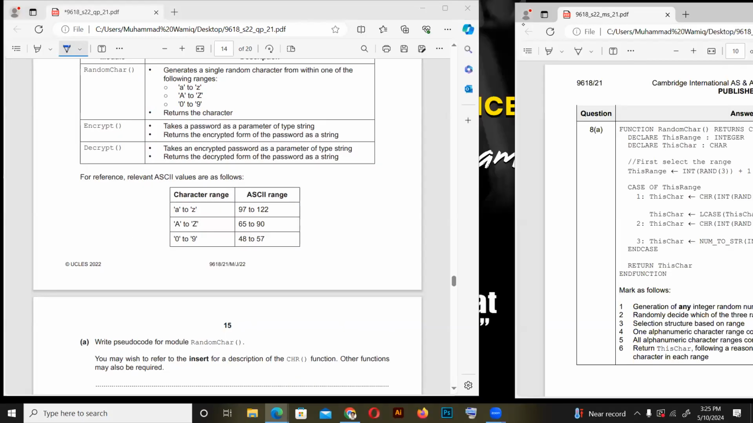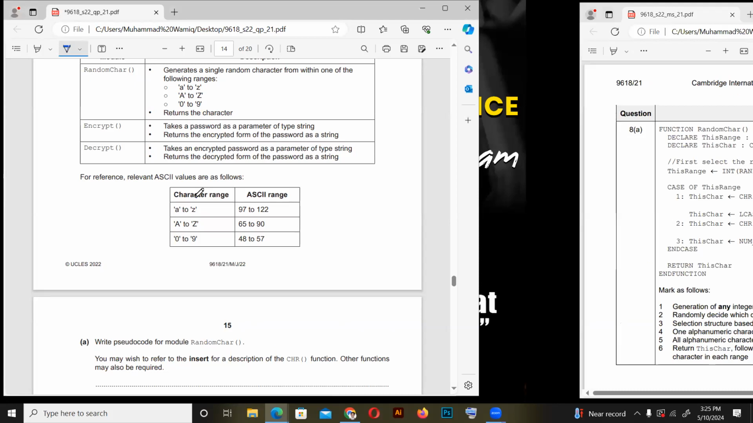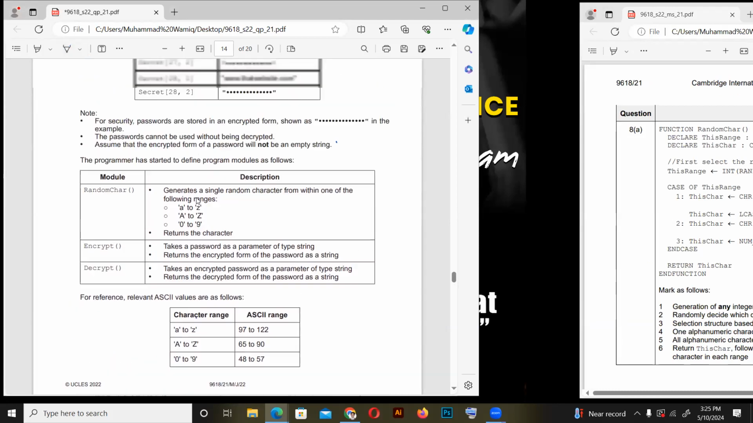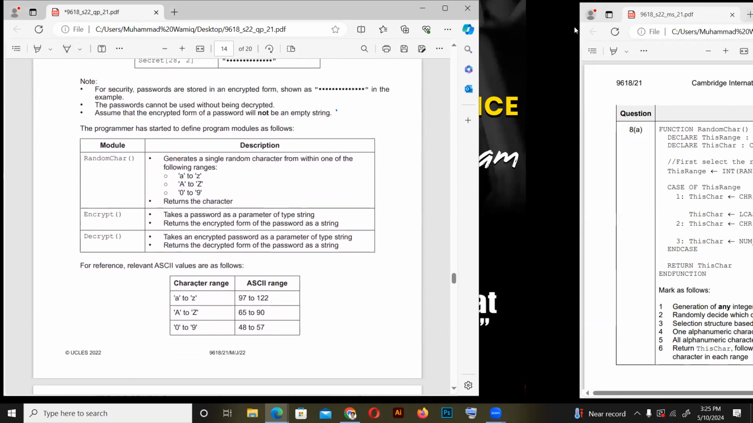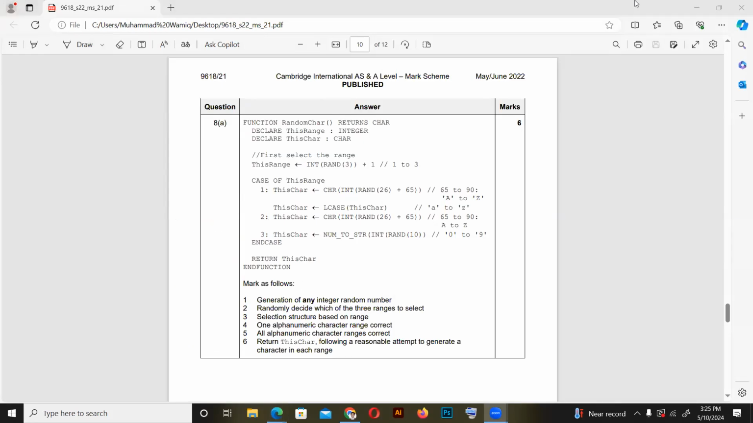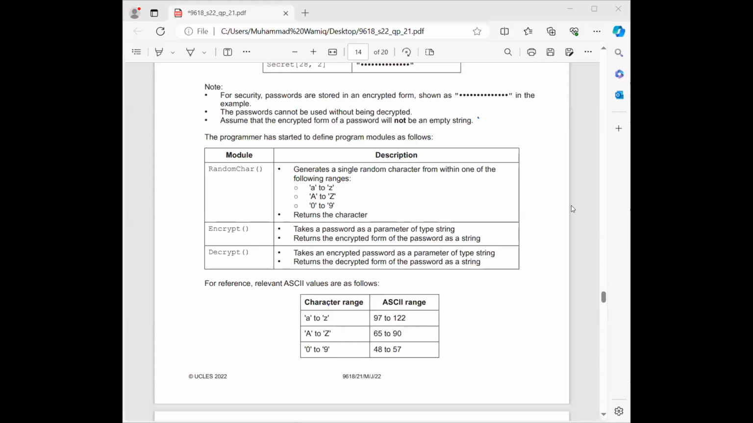Write a pseudocode module for random character, and you may wish to use the insert for a description. I need to write a pseudocode module for random character. So random character, where are you? Here you are. What is written in your random character? It is written that it generates a single random character from within one of the following ranges: capital A to Z, small a to z, and 0 till 9.